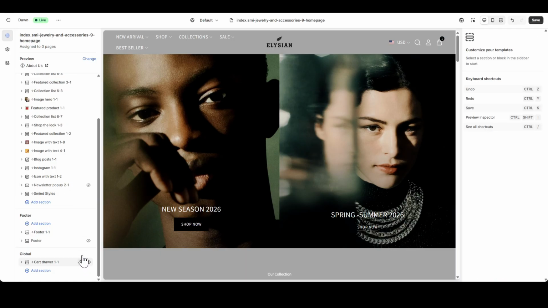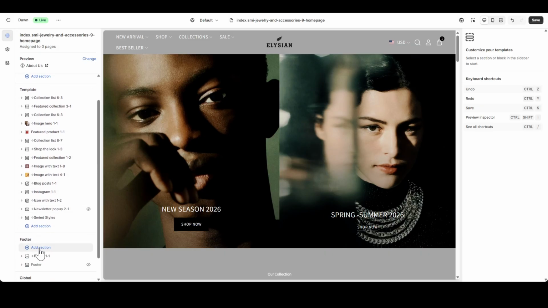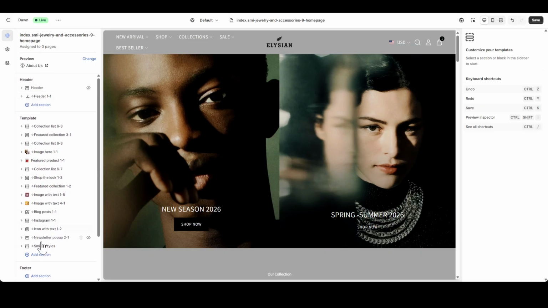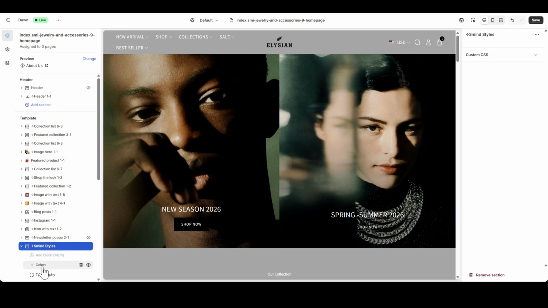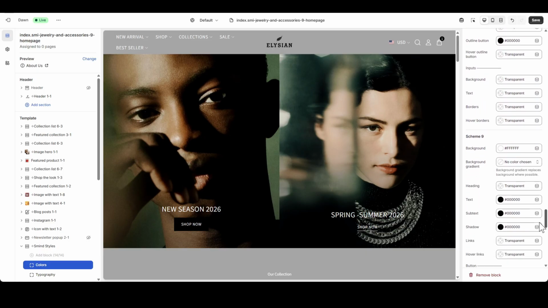So for this video, everything you see here from the header down to the footer is built using the Smind section app. Now let's jump into the color block. You'll see we have 10 different color schemes available, but for this example, I'm just going to use Scheme 1 to style the entire homepage.